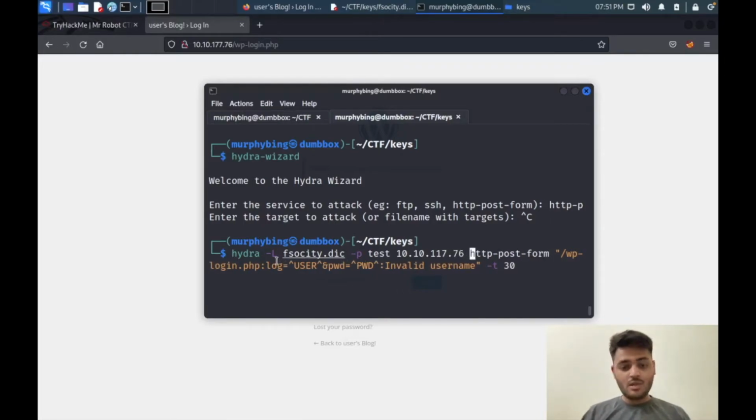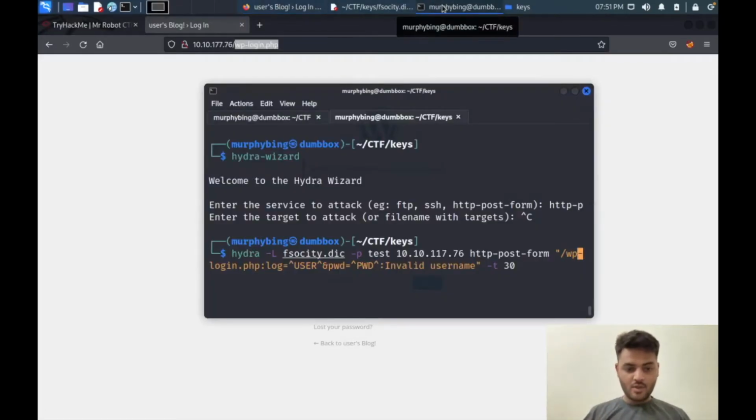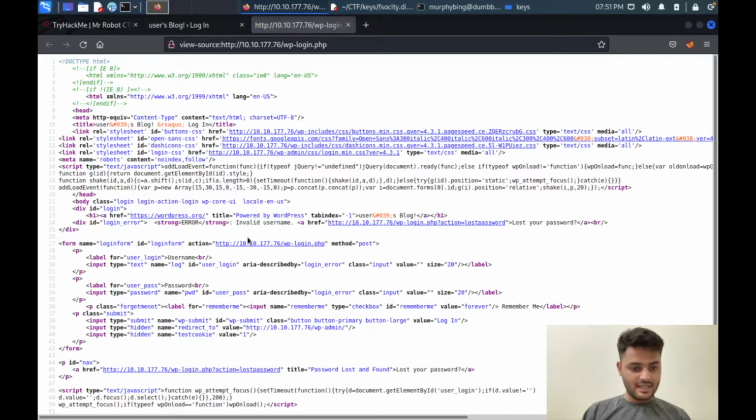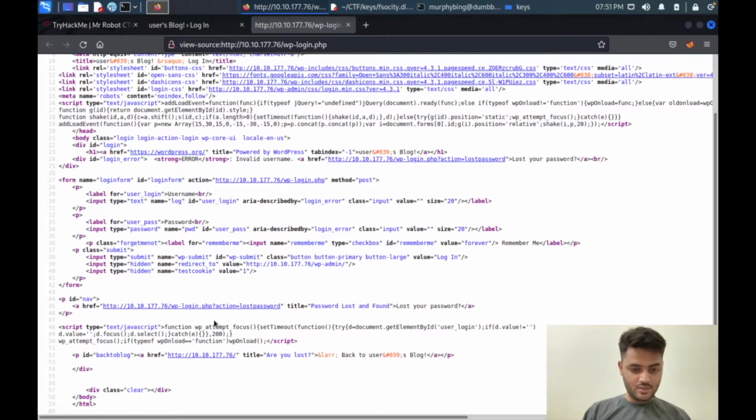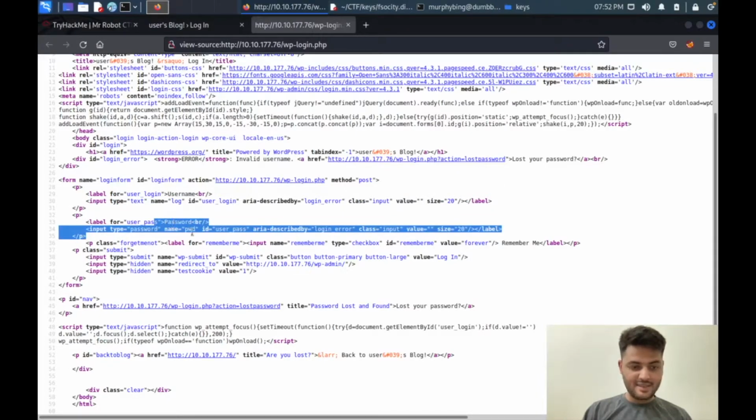Now once I type that, what type of form is it? It's an HTTP post form. Then inside a double quote I'll write what's the actual page. So it's wp-login, if you guys can see it here. And then what do I need to log in with? When I go to the page source, it will actually tell me. As you can see, for the username it's named log, and for the password it is named pwd.